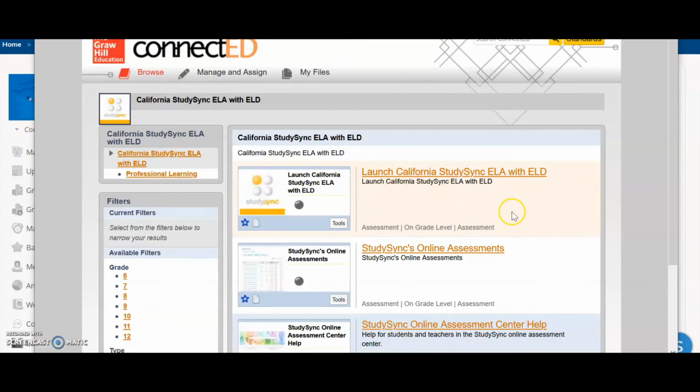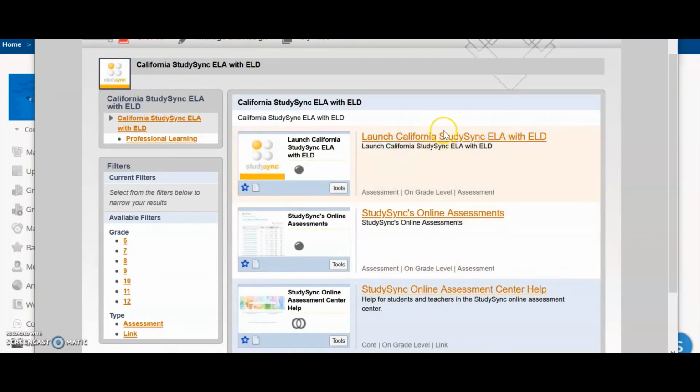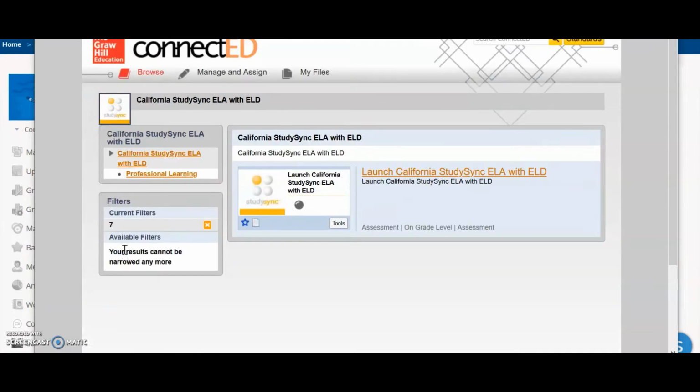Now from here, we can either just click on Launch California StudySync, or you can go to your grade level. So let's start. We were going to 7th grade. So here's 7th. If I have you for 8th grade, you will be clicking on the 8. And now we're going to launch. So this will take us right in.